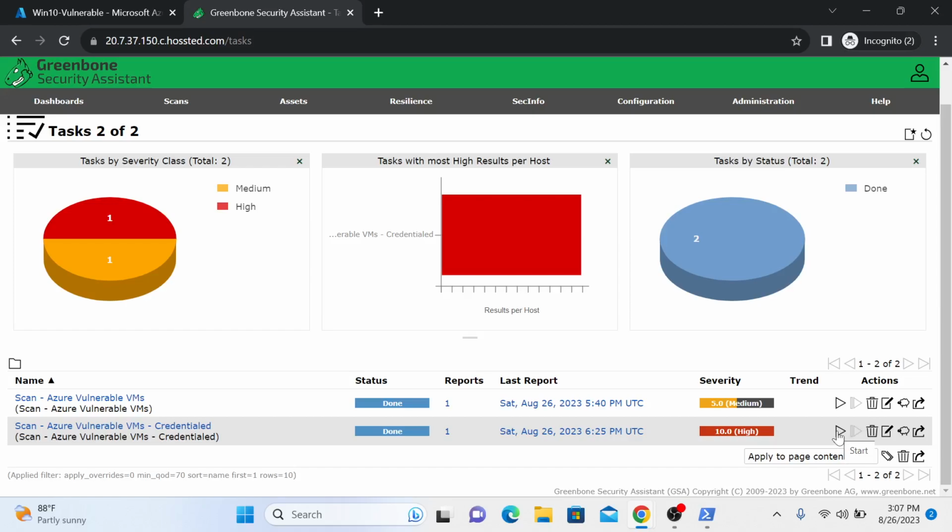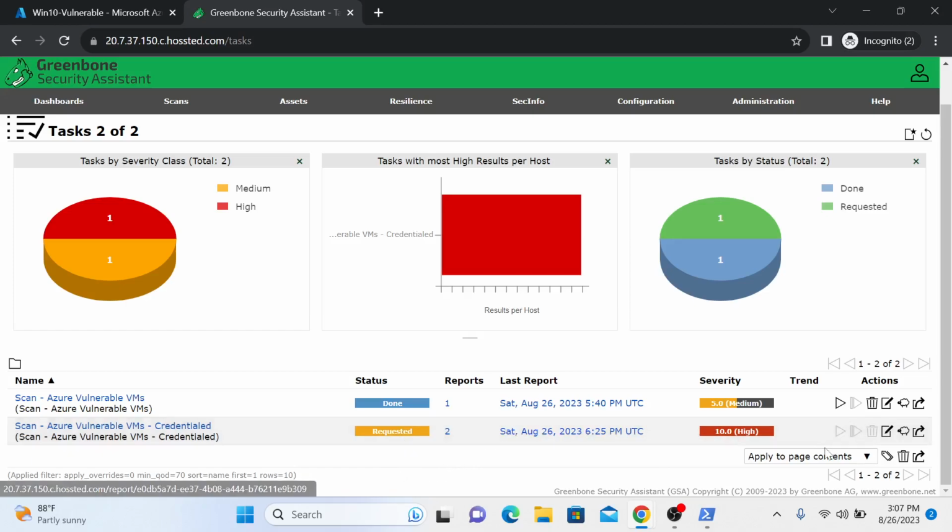10, 9, 8, 7, 6, 5, 4, 3, 2, 1. Let's run it again. Hopefully this does not take as long as the other one. But I'm gonna pause it and then come back when it's all done. Cool.